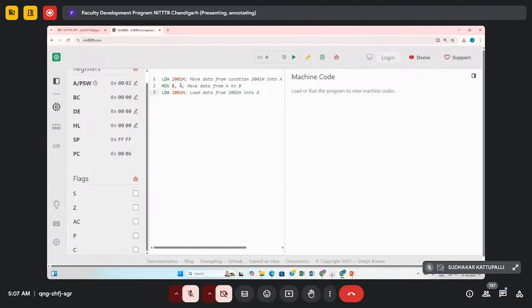Parallelly, the online participants can also write this program in the window. I'll be moving a bit slow. So what we have done, we have taken the first number from memory location 2001. The first number which we took, the data will be loaded into A. We are moving that to register B. Then we are taking the second number from 2002H. Okay. Now we have the two numbers.